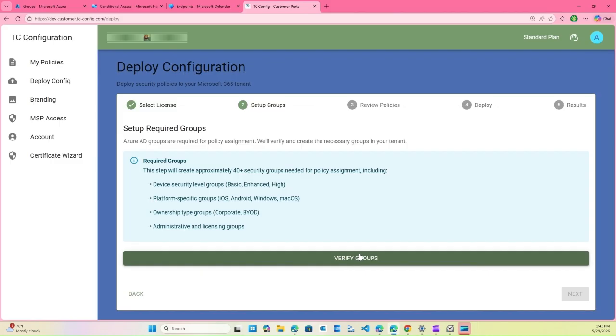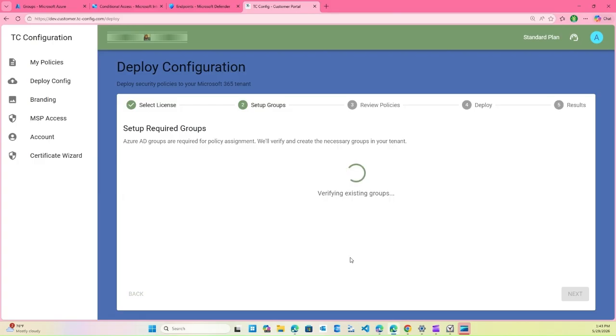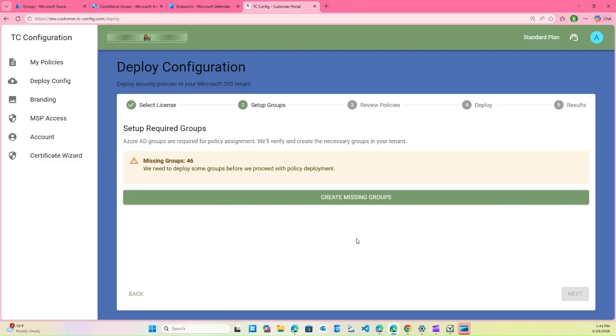Now we're going to go out and deploy groups into our Entra environment. The policies are assigned to groups, and so we need to create those groups. We'll click verify groups. It's going to go out and check to see if I have any of them created already. It says I'm missing 46 because I don't have any of them created. So we'll do a create missing groups.